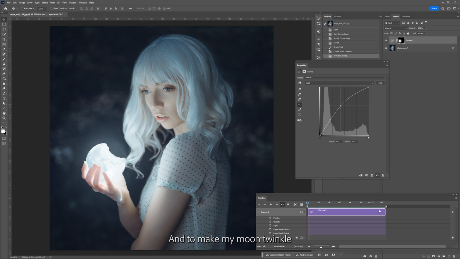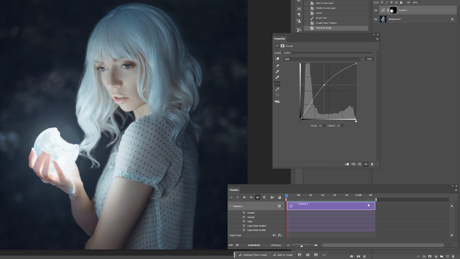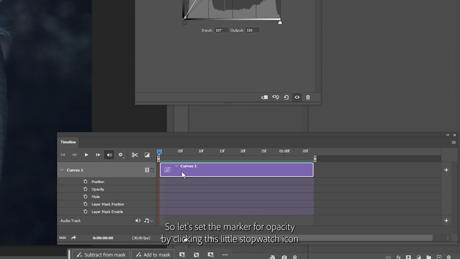And to make my moon twinkle, I will work with opacity and I need to set up keyframes for it to go from 0 to 100% and vice versa. Photoshop is going to automatically create a transition from 0 to 100. So all I have to do is set a bunch of keyframes going from 0 to 100 and back and forth. So let's set the marker for opacity by clicking this little stopwatch icon next to it.